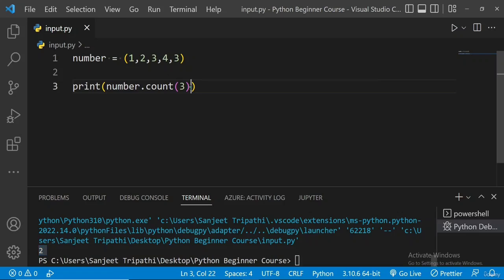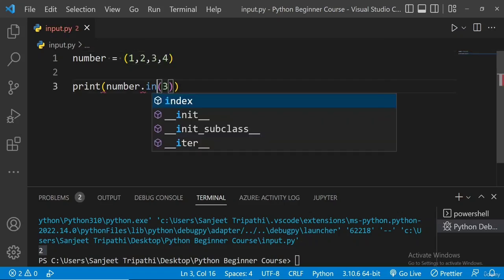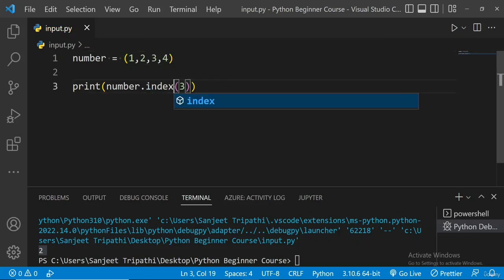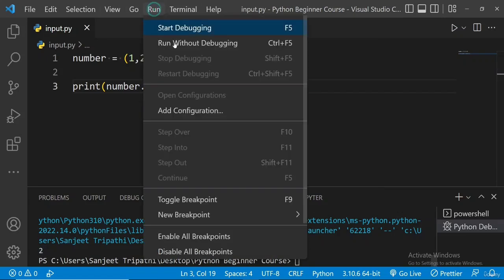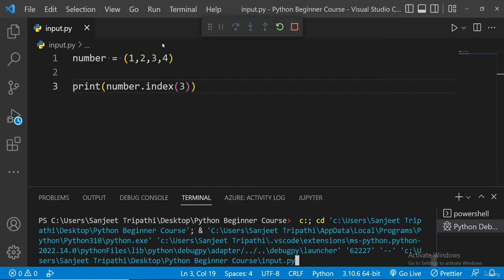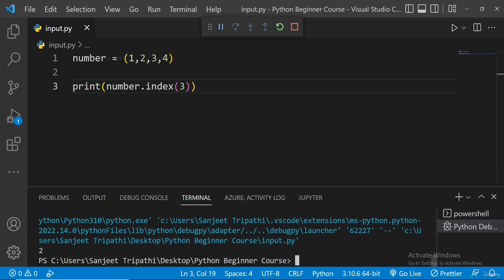The next thing is index. Index will give you the index of any element. So if I give index and just run the program, it will be 2. Why? Because 0, 1, 2. On the second index position, this particular element 3 occurs.